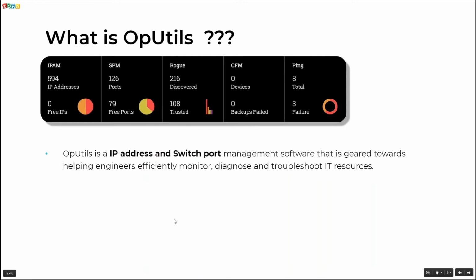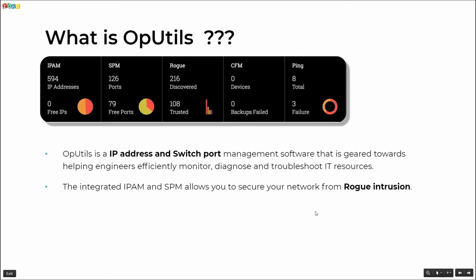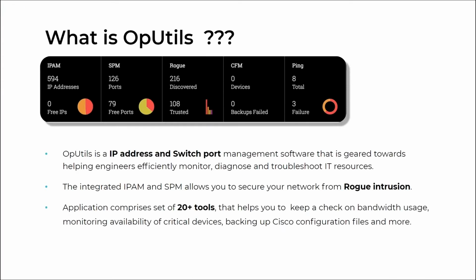As we could see, OpUtils is an IP address and switchboard management software that is geared towards helping engineers efficiently monitor, diagnose, and troubleshoot IT resources. The integrated IPAM and SPM allows you to secure your network from rogue intrusion. The application comprises 20 plus tools that help you to keep a check on bandwidth usage, monitor availability of critical devices, back up Cisco configuration files, and more.